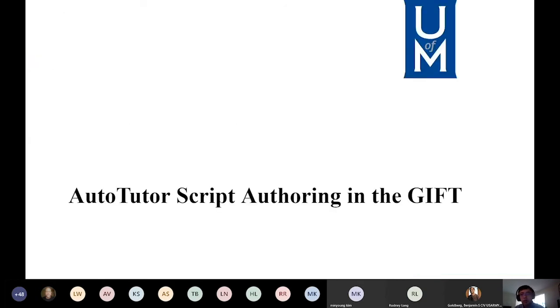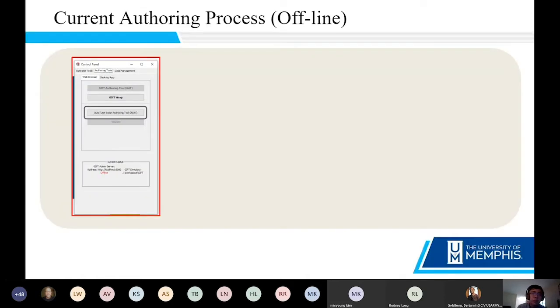So in the next part I will talk about the current tutor script authoring situation in GIFT. We have multiple methods to author the tutors. The first one is the offline one, which you can find in the desktop control panel.